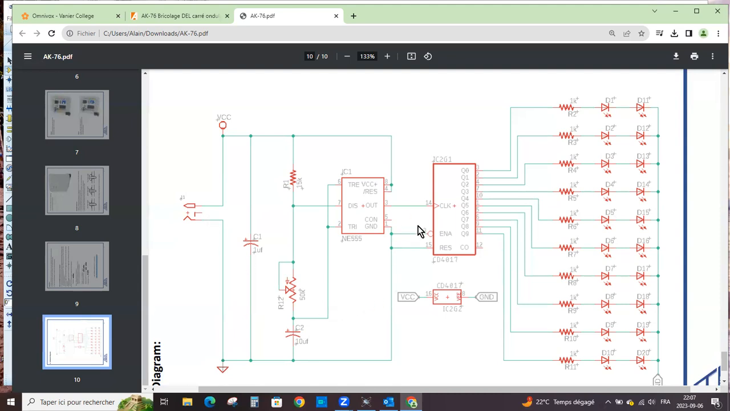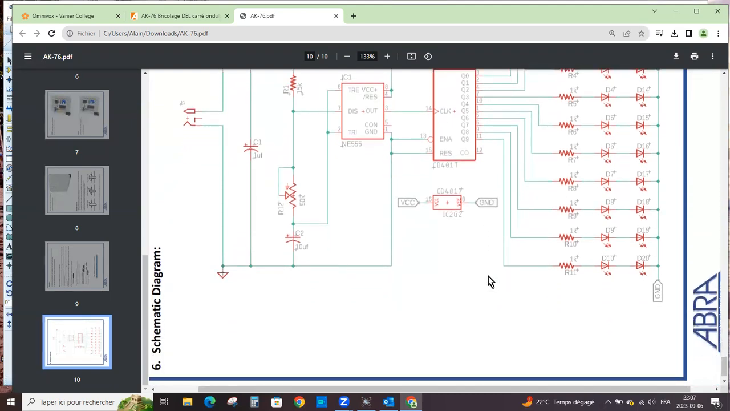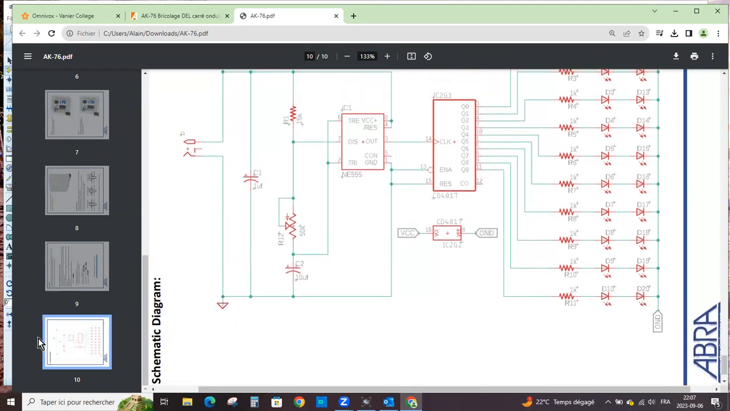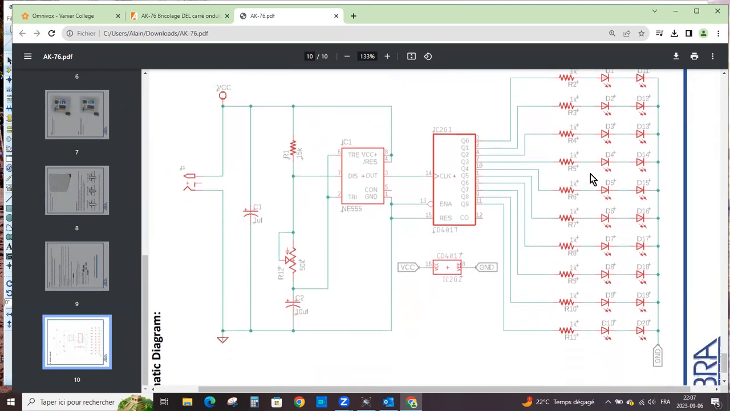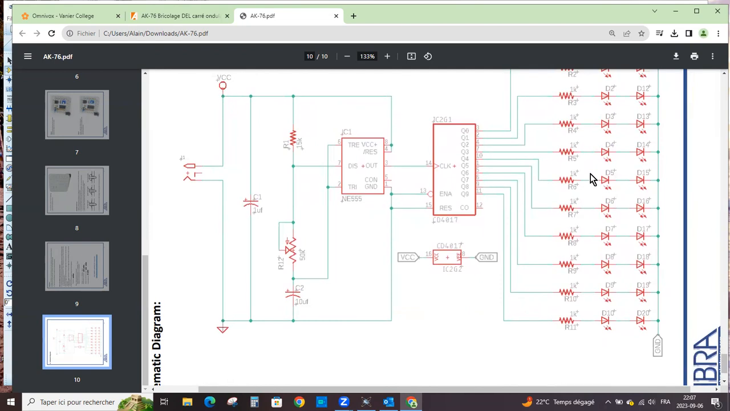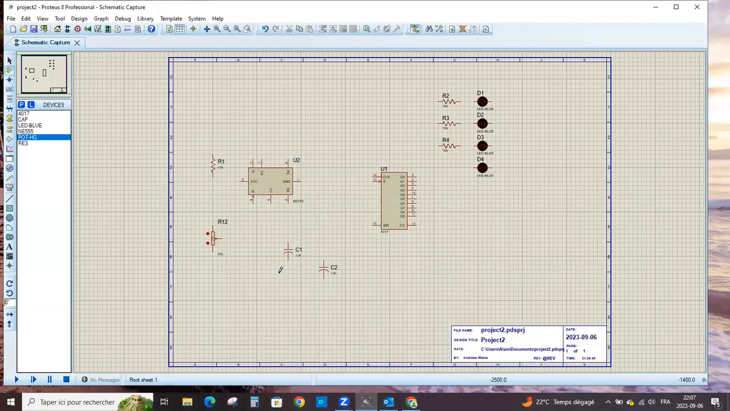So we have the NE555, the CD4017, although it doesn't say CD, that's fine. The ground is over there. See, again, they have a weird way of putting ground. I don't want you to do that. And the two capacitors, I think we've got everything. Good. So from now, what you need to do is you need to connect everything.